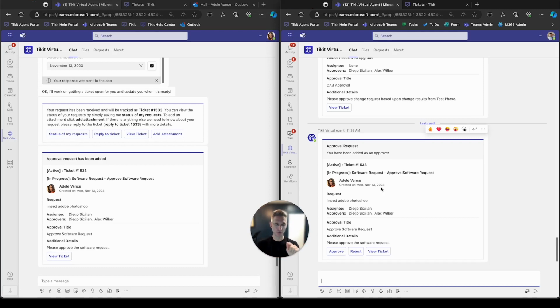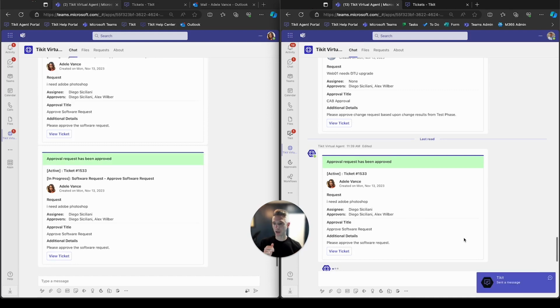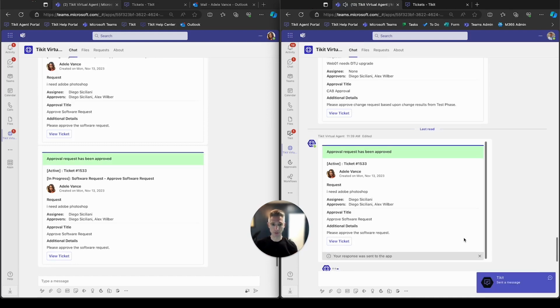I'm going to approve this in Teams, and then I'm going to show you what this looks like in the web so you get a feel for how that visually flows on the website. So when I approve this, what you'll see here is that Diego's going to be given a visual verification that it's been approved. Adele will then be made aware that it's been approved, and then we'll move this process forward.